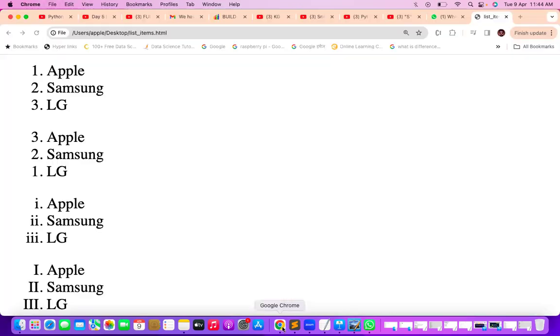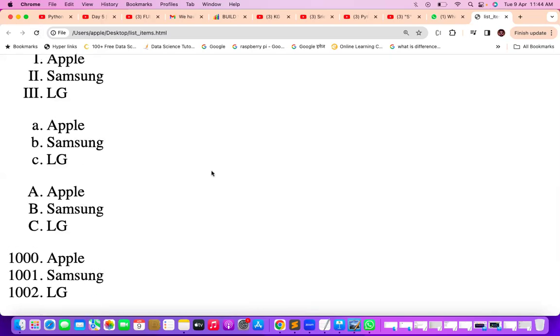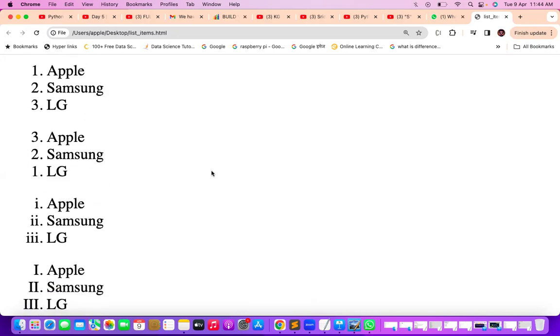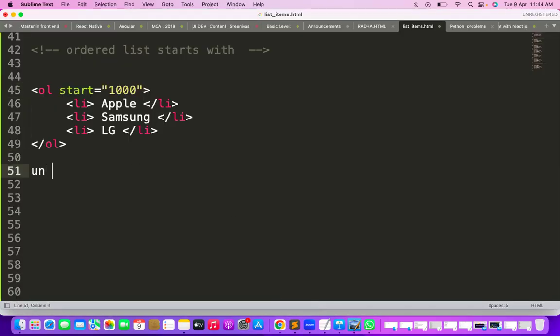The first item in the order list, the first apple, is going to be 1,000, then 1,001, 1,002, something like this. Without giving an attribute called start, automatically 1, 2, 3 is taken. But when I give the start attribute, it takes 1,000, 1,001, 1,002. Why? Because I'm just specifying that. Please start the order list with 1,000, 1,001, 1,002, something like this. Is this clear? This is how an order list starts.